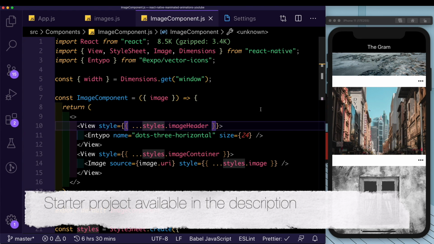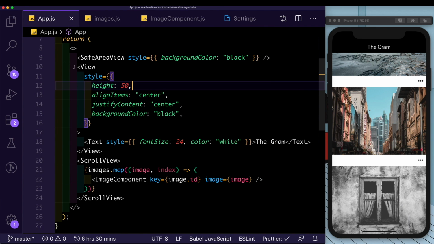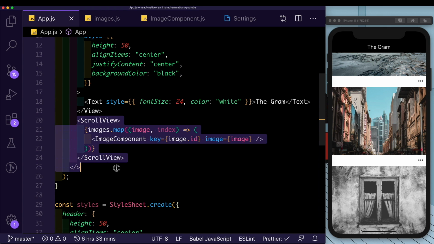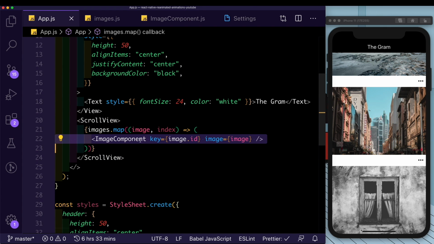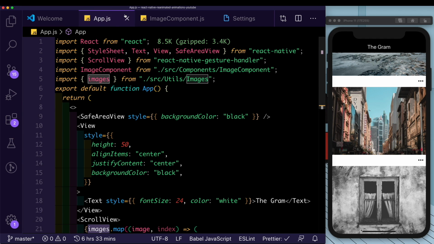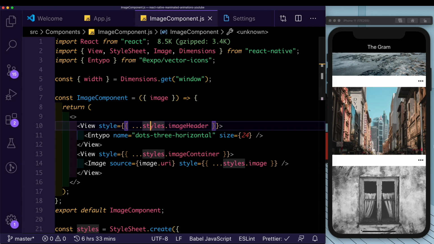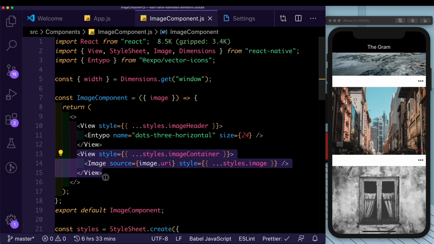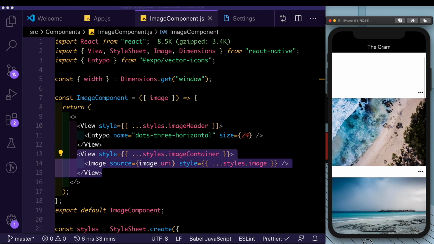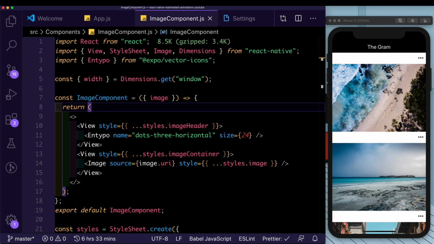It's not very fancy. We've just got one main app.js, inside which we've got a header. Then we've got a scroll view, which displays a set of images using this image component. I've stored these images in an images helper file, and I'm importing them here at the top. In our image component, all we're doing is creating this header, which has these three dots, and then passing in a view with the image. So now we have a nice scroll view with our images and these three dots on the side. So now we can concentrate on the animation part.